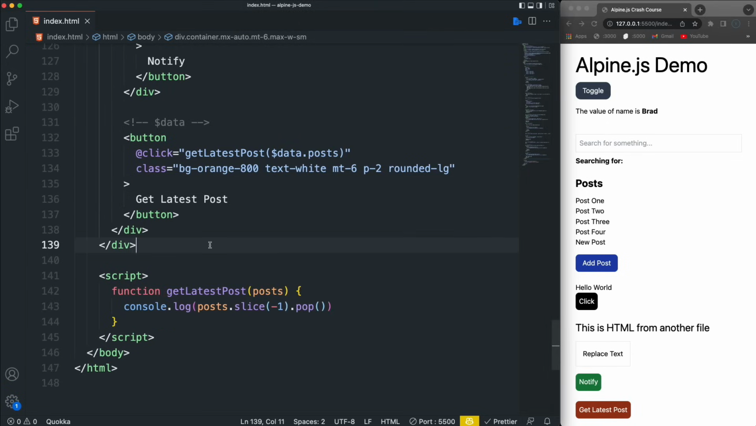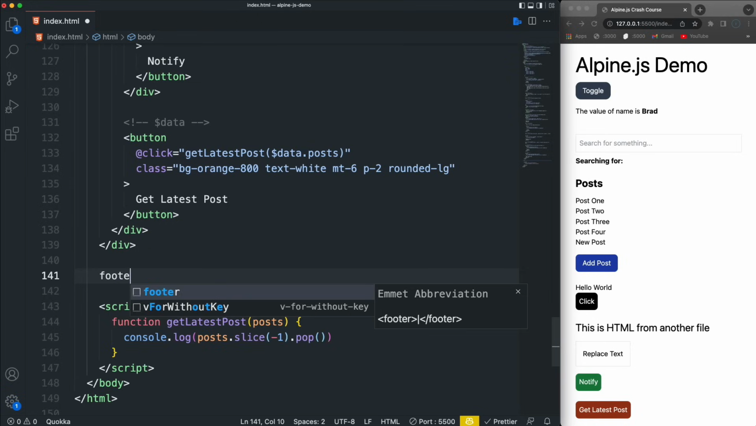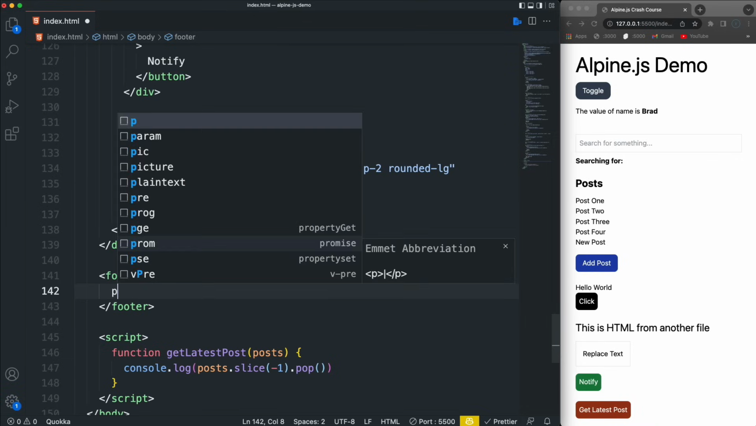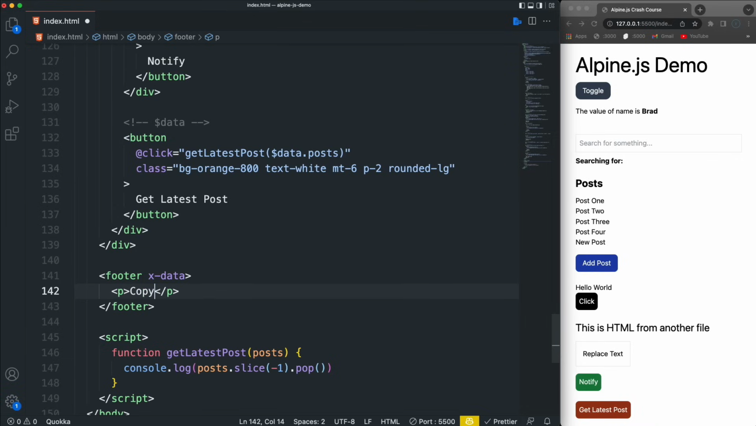Like let's say we want to have a footer. Now I'm outside of my main component right now, but I could make this a component simply by doing x-data, and I don't even have to add any data to it for it to be a component. Then I can still use my attributes in here. For instance, we'll have a paragraph and we'll say copyright, and then we'll do a span, and we'll do x-text, and we can put any JavaScript expression we want in here.